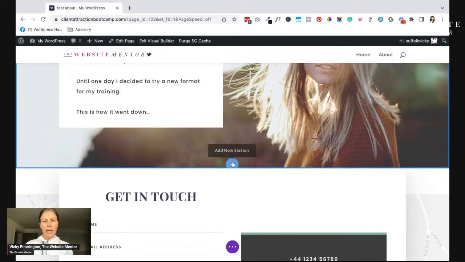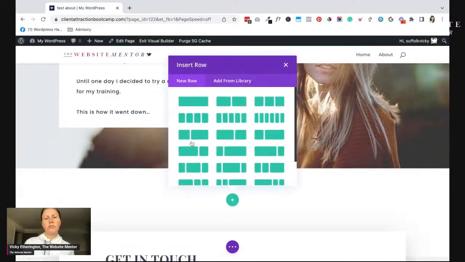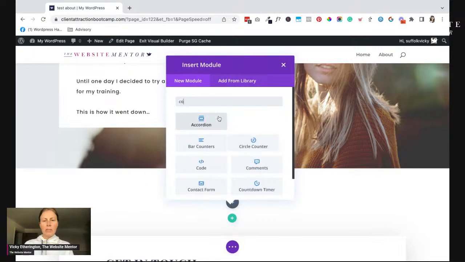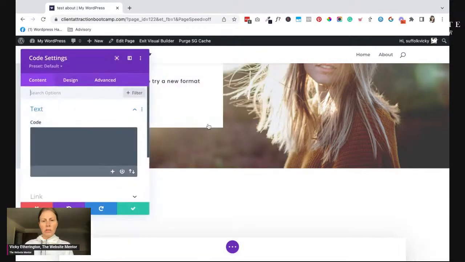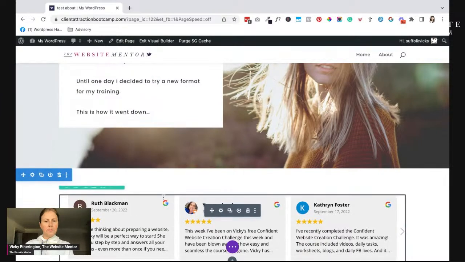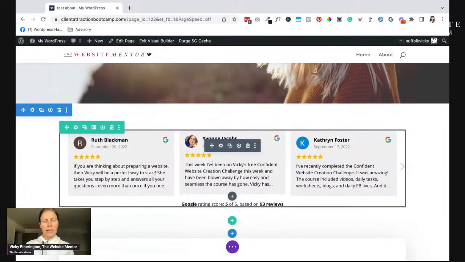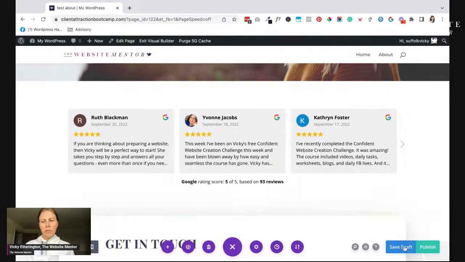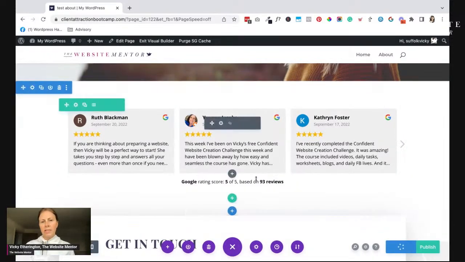So I go ahead, I can add a new section. I click on regular. I'm going to add a full width row. And in here, I'm going to add a code module. So I click onto code, and then this is where I just paste that shortcode that I just added. And once I click on the green tick, then we can see that it shows up. And then once you've done that, you go ahead, click on the purple dot, you save as draft or you publish it. And that's it, it's in.